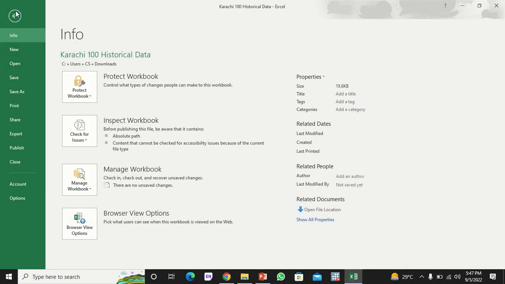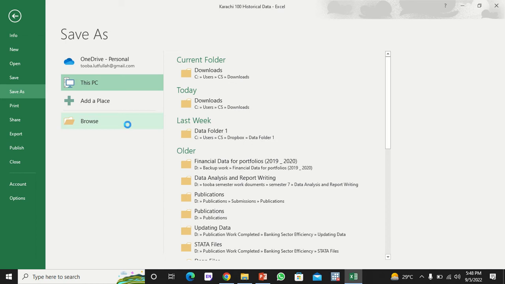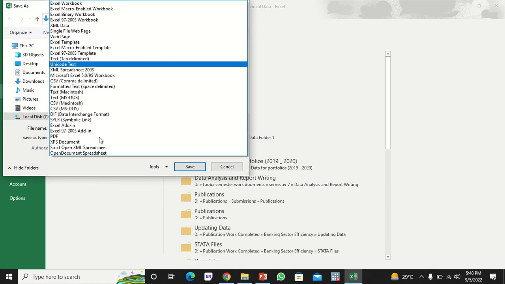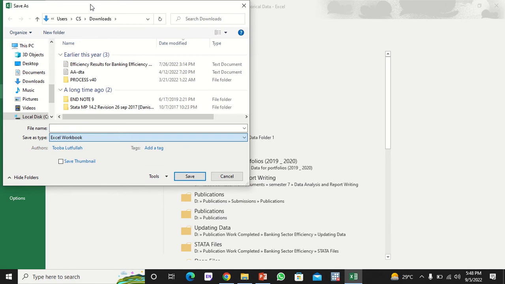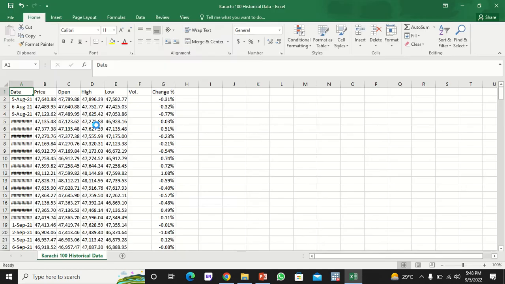For the Excel file, we'll go to File, go to the Save As option, and browse to where you want to save it. To save it as a type, we need to click it and save it as an Excel workbook. I'll name it KSE 100 index and then I'll save it.